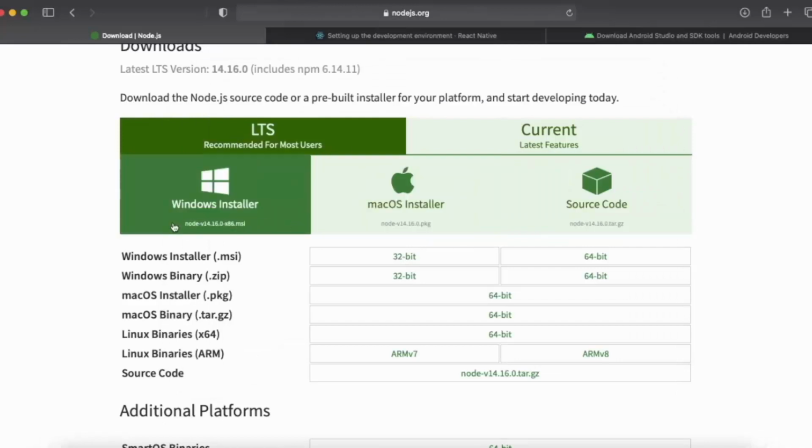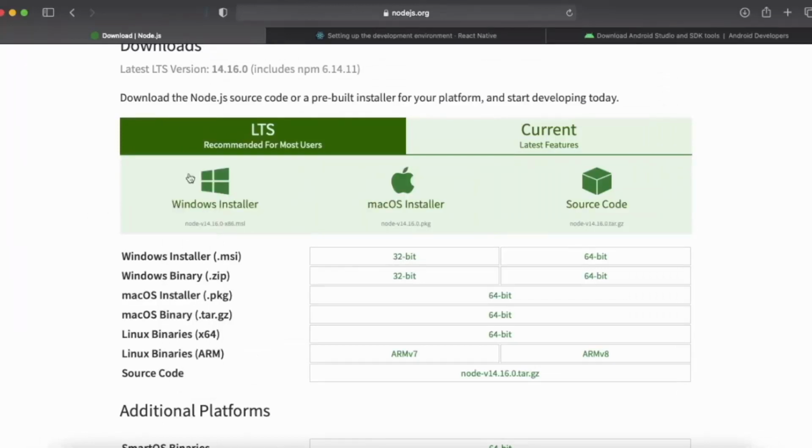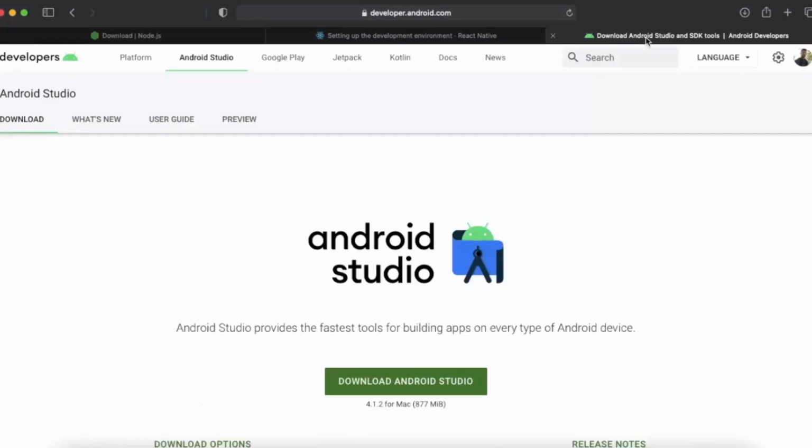Now the second thing that you need to install is the Android Studio. We will be developing apps for Android and iOS, and we want to preview or test those apps on the emulator. You can also use your physical device. So for that reason, we need to download Android Studio.